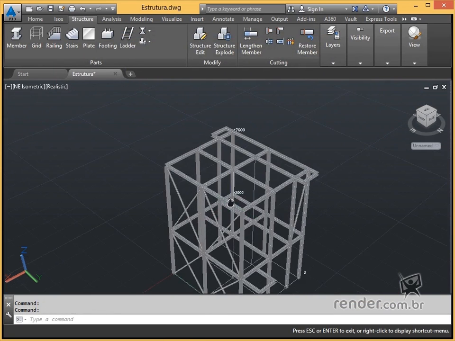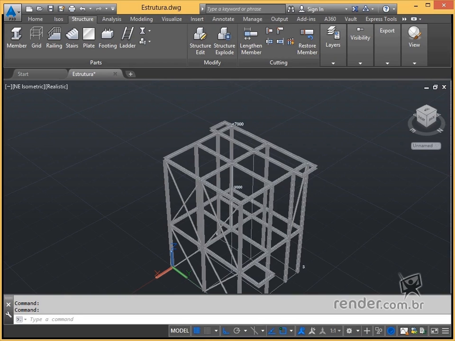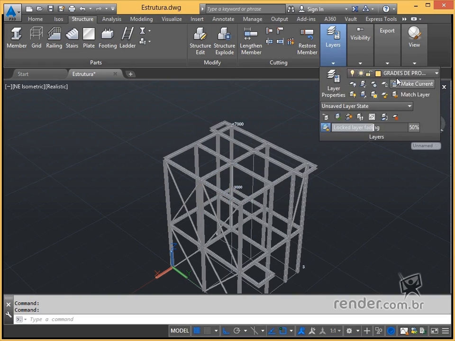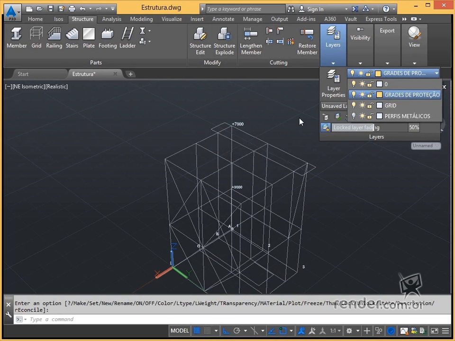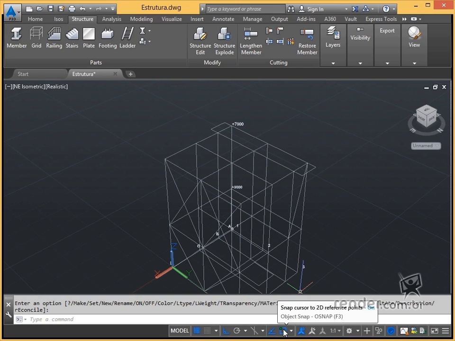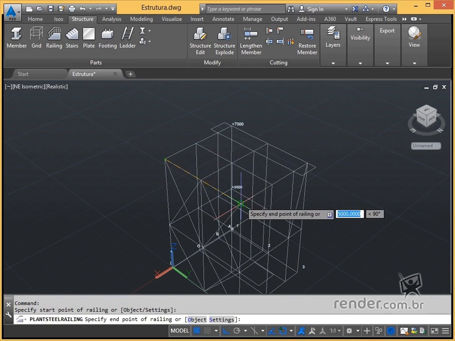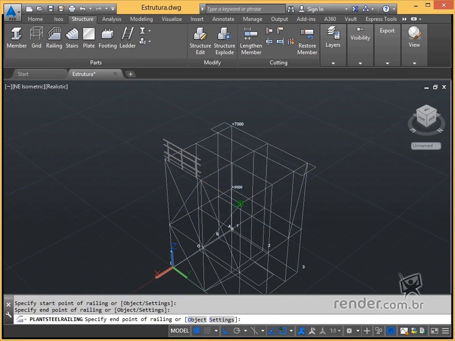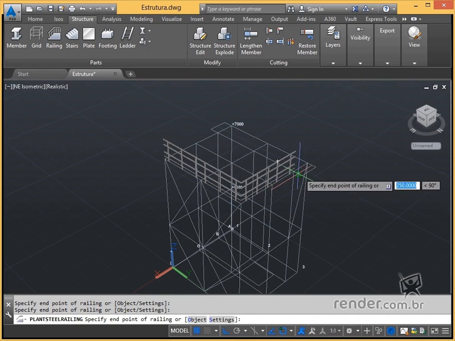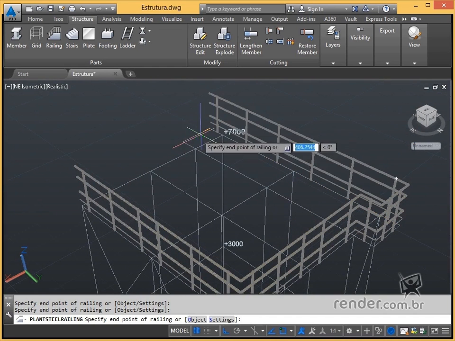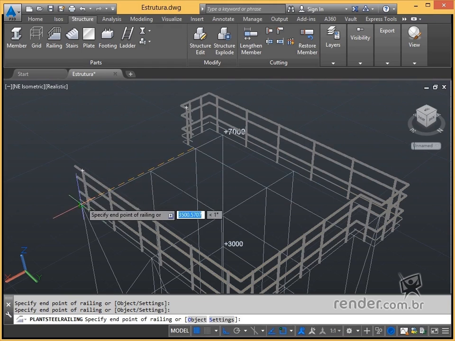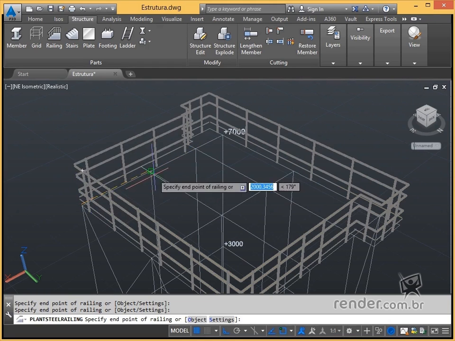Let's then insert the bodyguard into the structure. To facilitate insertion, we can disable the layer of profiles and leave only the grid visible. We also left the snap on. To exit the command, we type escape.